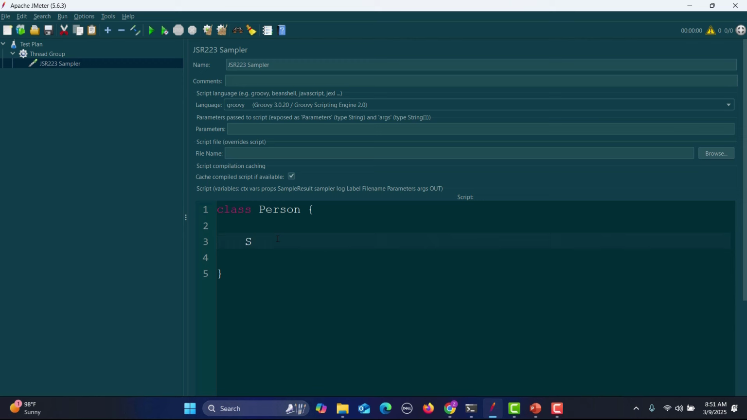So I will say String name, because we need the name of the person. We also need, for example, the age. Age is basically an integer value, so we need a name and age of that person. These are our variables and these are the properties. Now we also know that we can have the methods or the functions. So let's define a function with a def keyword, and I'll say showDetails, and this function will print the name and the age. So I'll say println, and it will print name.